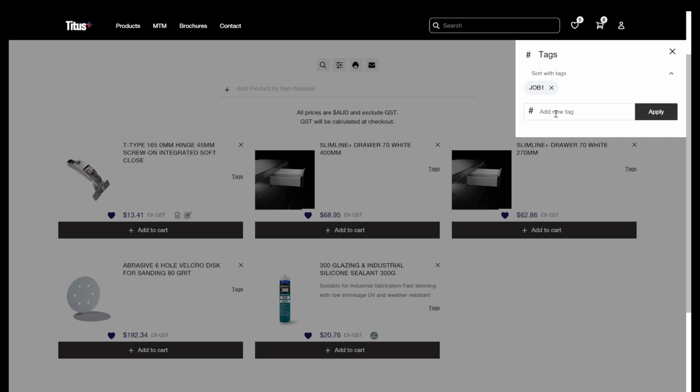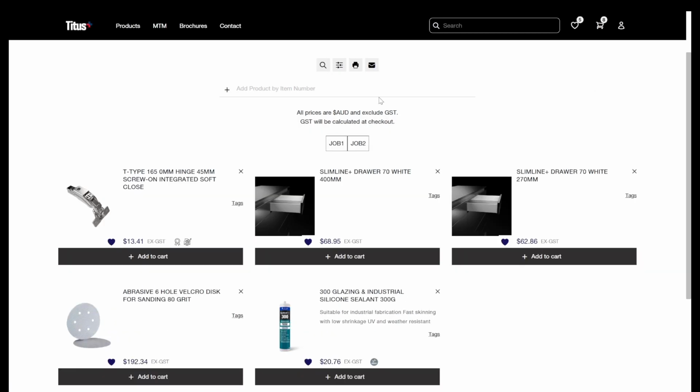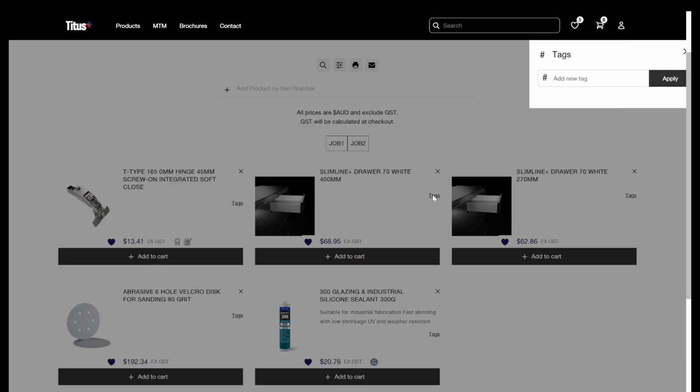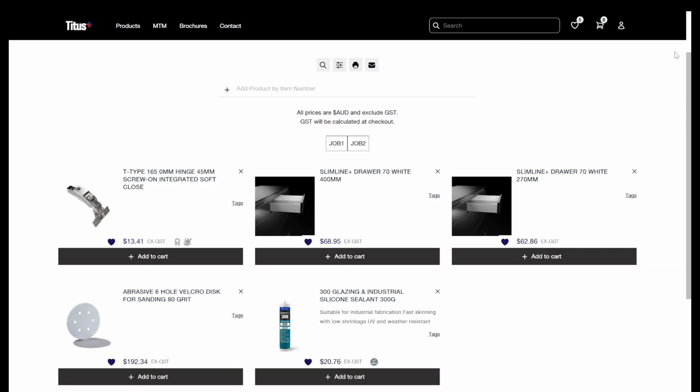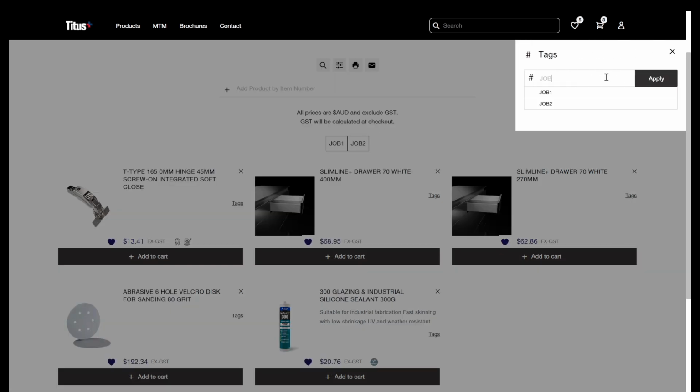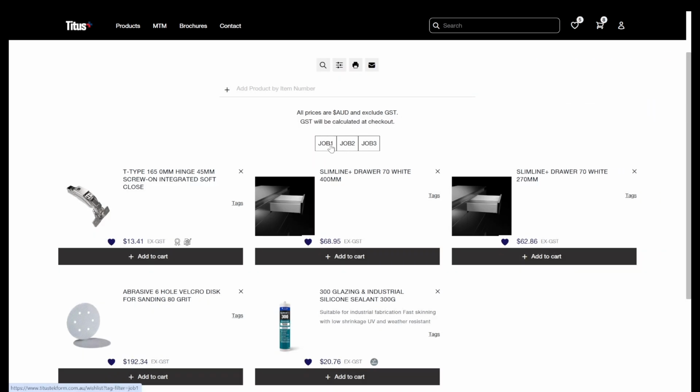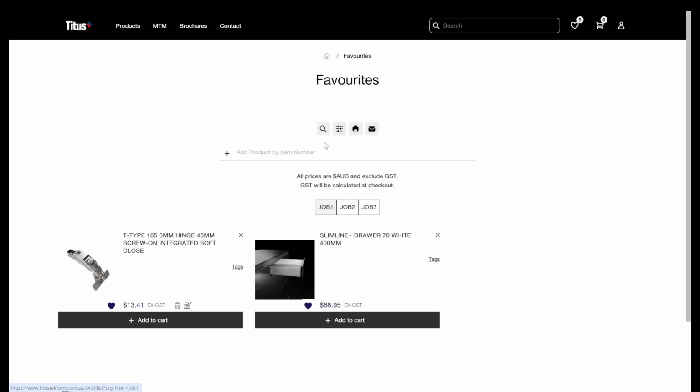So I can say that this product applies to both job 1 and job 2, and then we'll click apply. And then when you close out of it, we have a job 1 and a job 2 tag available here. And I might say this product here is also job 1 and apply that there. And then I might say this one though is going to be job 3. Apply.